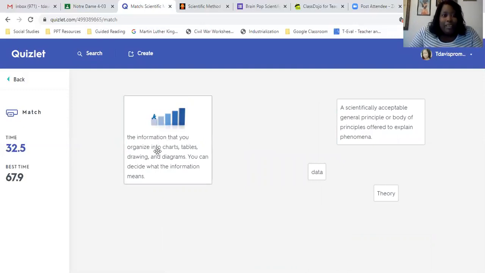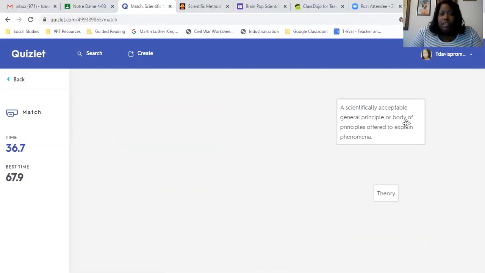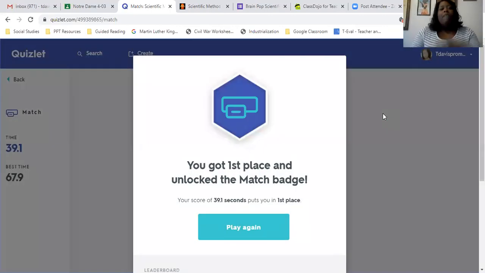The information that you organize is data. And then, of course, a scientifically acceptable general principle is a theory. Bam. So I got first place.